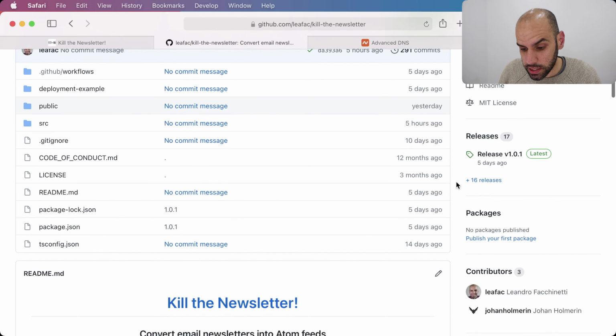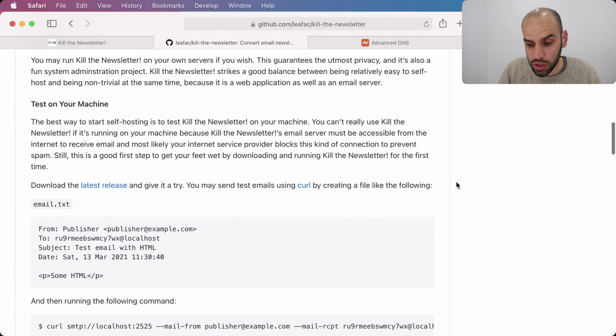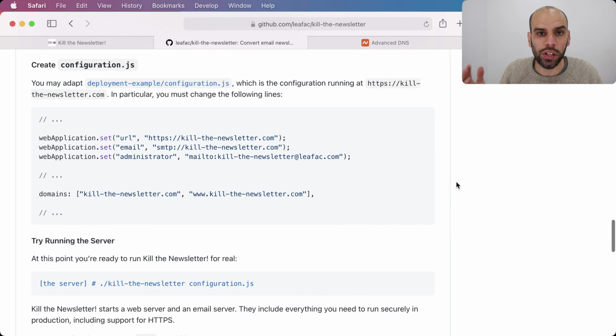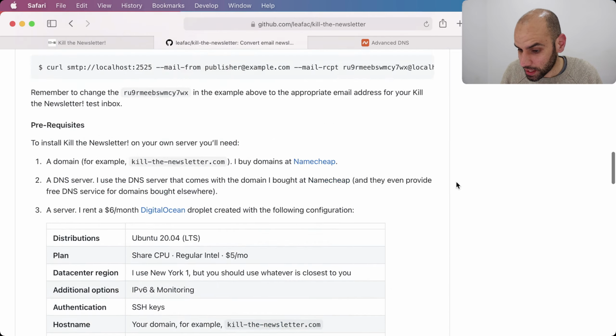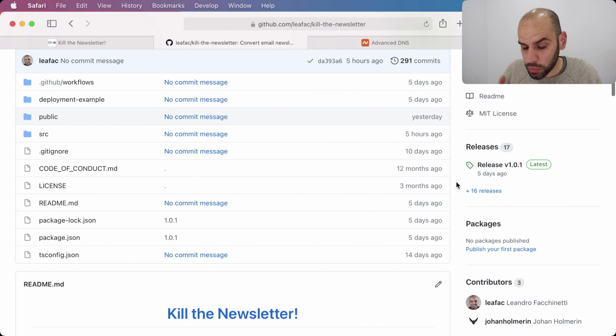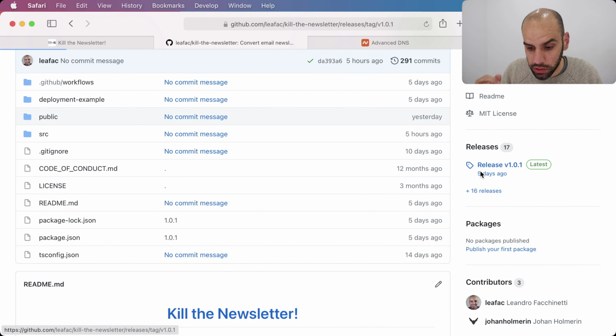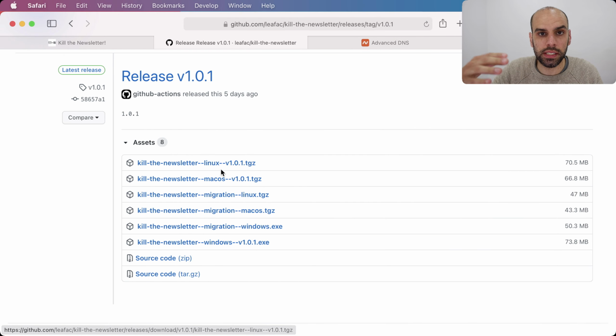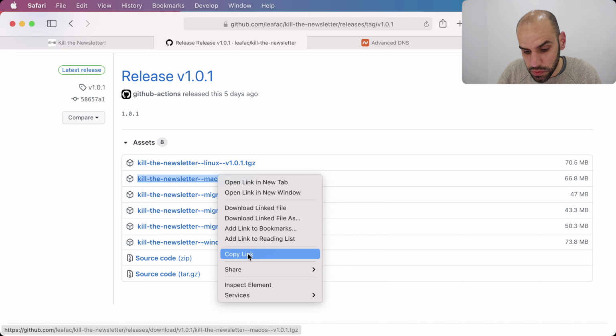And there is documentation about how to do this here in the README. What we are going to do in the video is more or less a walkthrough of the README. Anyway, so let's start with downloading and running Kill the Newsletter on our machine. There are different binaries, executables for different operating systems. As you can probably tell, I am on macOS. So I'm going to grab this version.